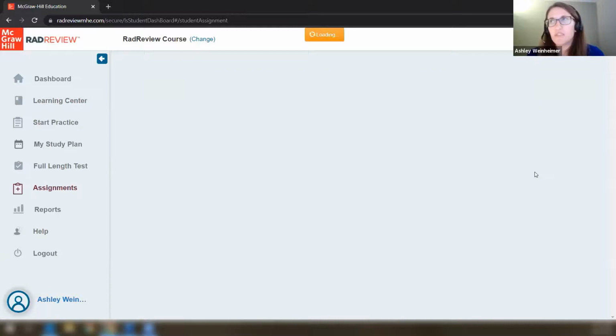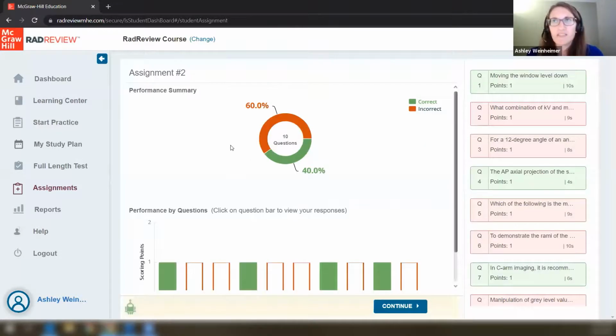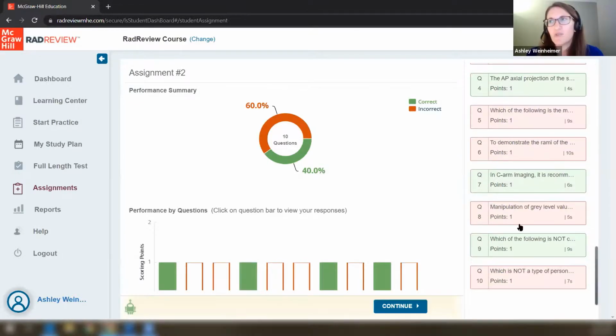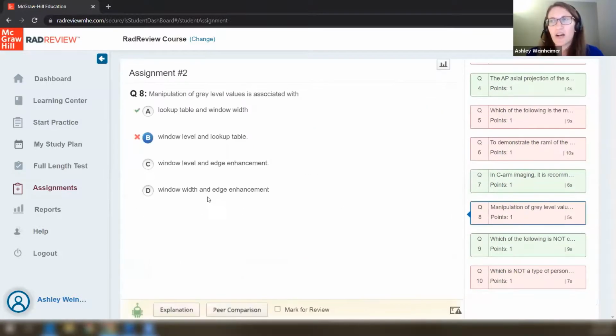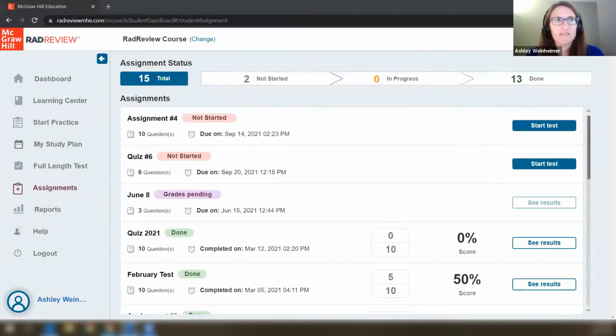And I can also see my results here. I can see this graph, how I did, and then I can see how I did on each individual question. You can click on a particular question that you maybe got wrong and see what the correct answer was there. So that's available for students so they can check on their progress.